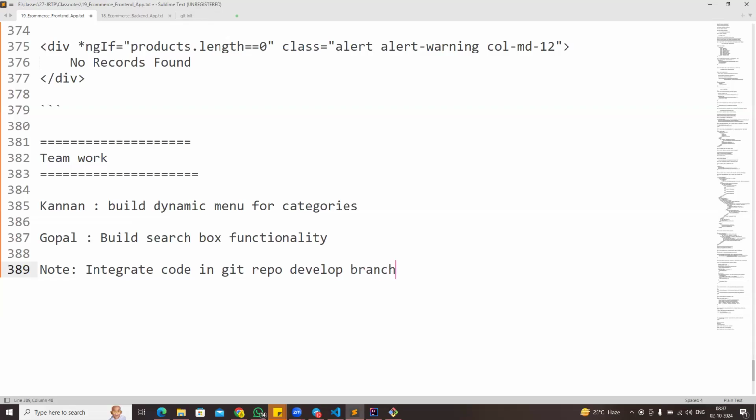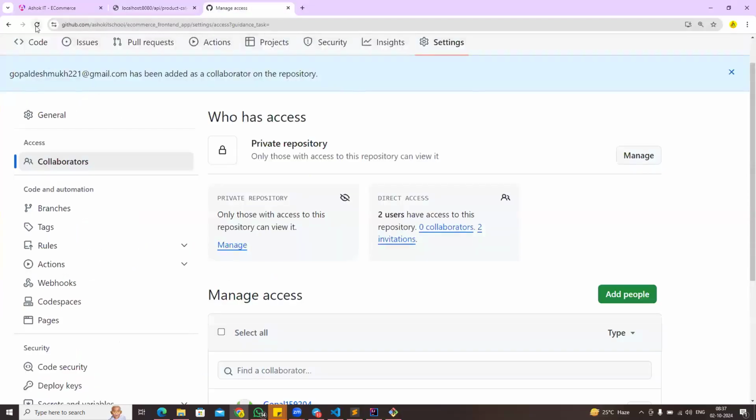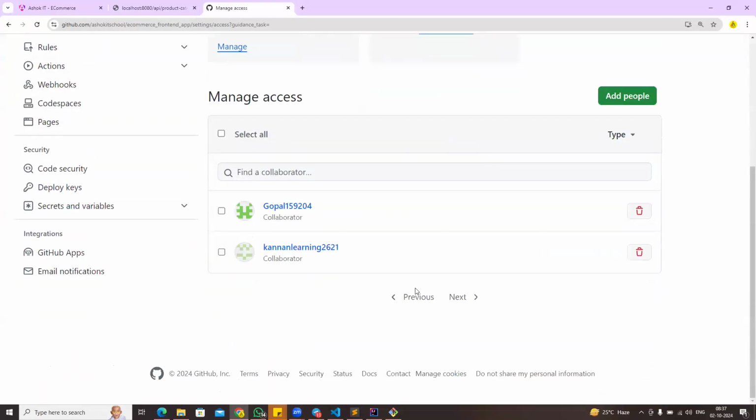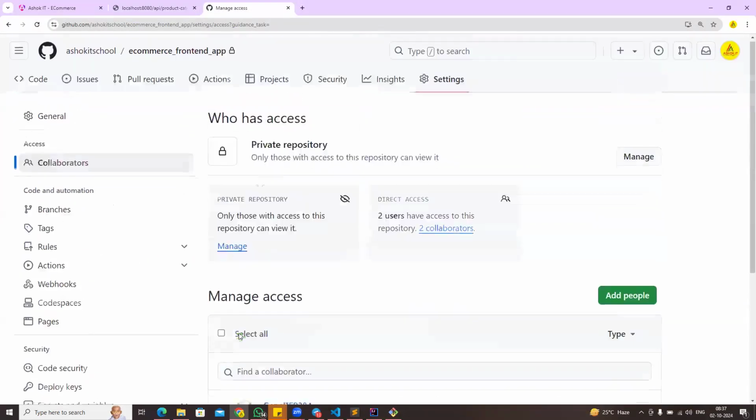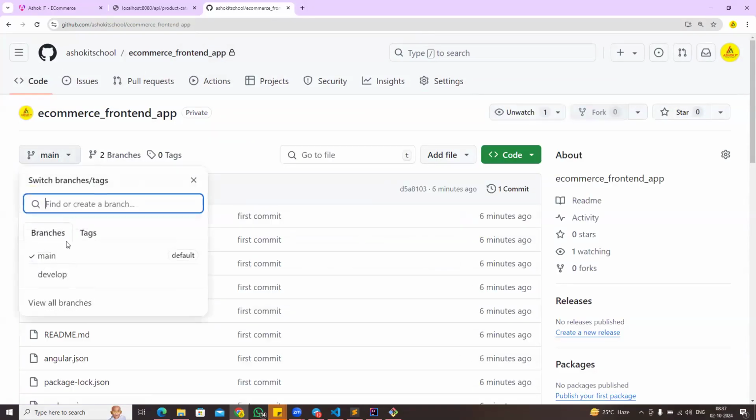Whenever you are doing the development, we should not directly commit the code to the main branch. That's why whatever code I have done as of now, I pushed it to the Git repository and my code is available in the main branch now. You guys accepted as collaborators. So now I want you people to commit the code to the develop branch.